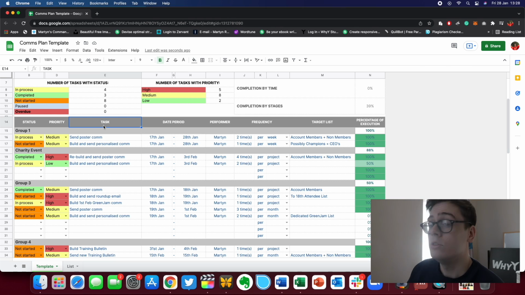So we want to be able to have everything set as it is for us to just put data into every single month. So the task we have here is quite self-explanatory. Go on to the date period. So this has to be done, or this is being completed between this date and this date. The performer who was operating the task.